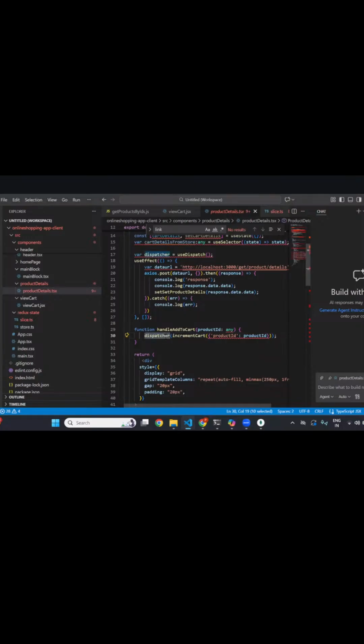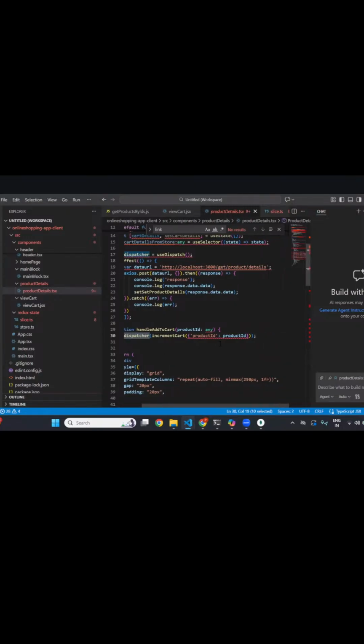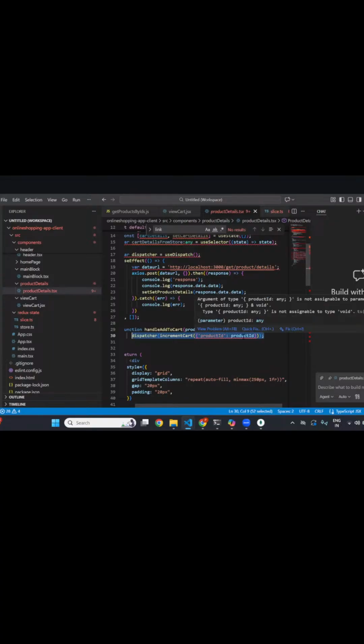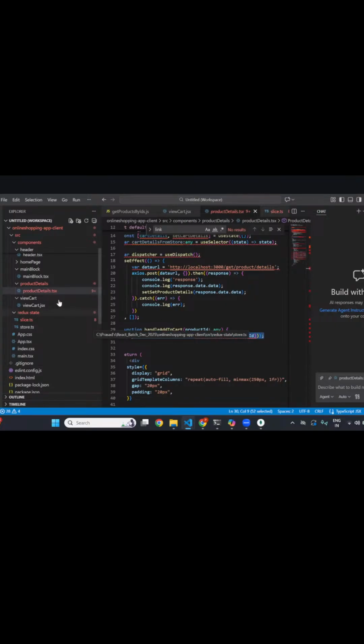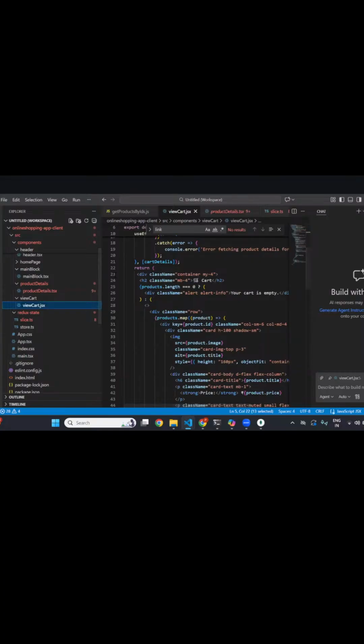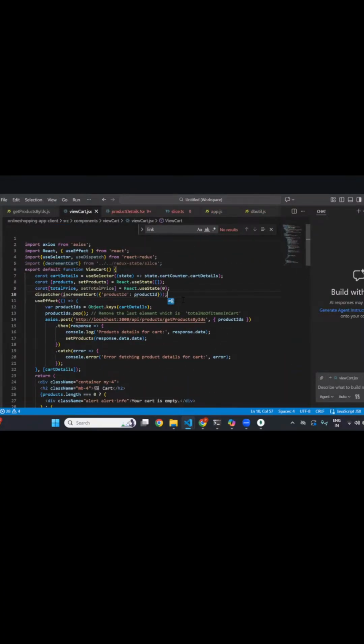So dispatcher, just making use of it. But we need to pass the payload for this. Even for the dispatcher of this decrement, we do the same. What is the product ID which has to be deleted? That is what we will pass. So I'll go with product details, under your view cart, dispatcher of so and so.